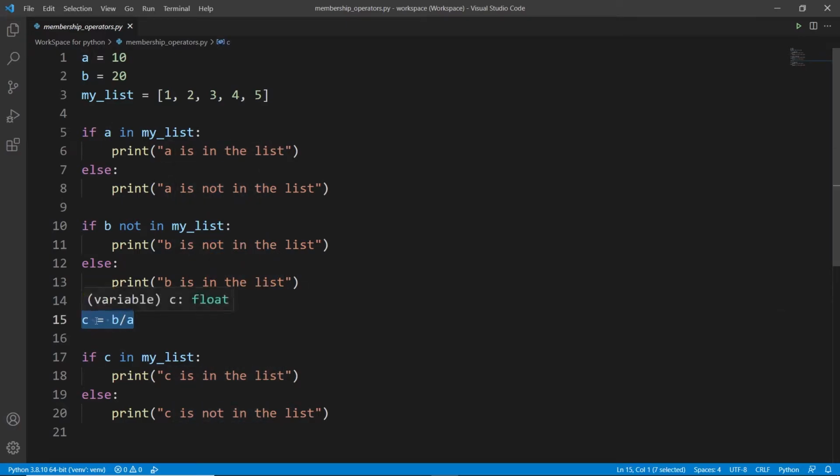Then we have C equals B divided by A. C is another variable. So if we do C equals B divided by A, that is 20 divided by 10, which is 2, the value of C will be 2, and since the value of C, which is 2, is present in the list, it is going to print that C is in the list. So let us see how we can use the debugger on this. I'm going to use this program for now to show you how a debugger works.